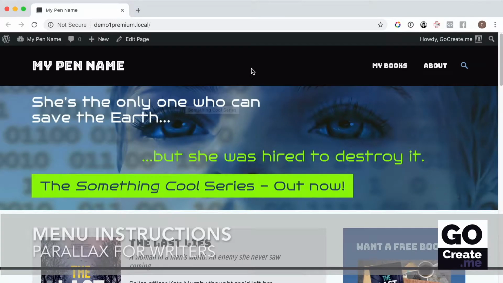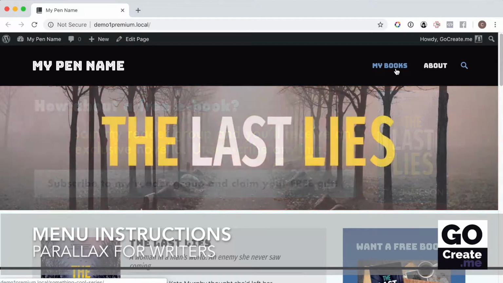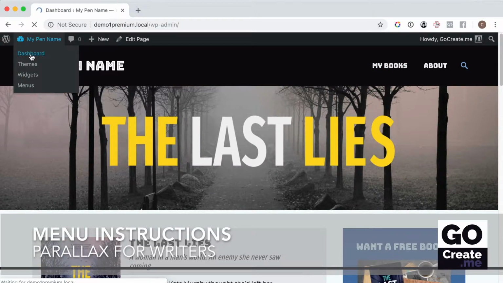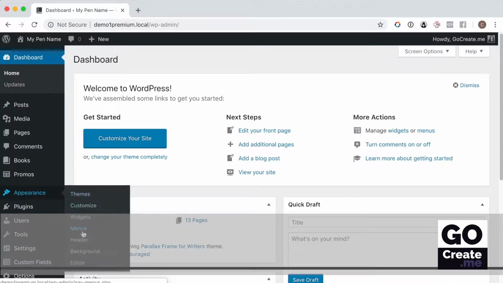In this video, I will talk about how to modify the top menu here, which is also the mobile menu used in the premium Parallax for Writers theme offered and installed by GoCreate.me. To modify the menu, you'll need to log in to your dashboard. And from here, you can go to Appearance, Menus.